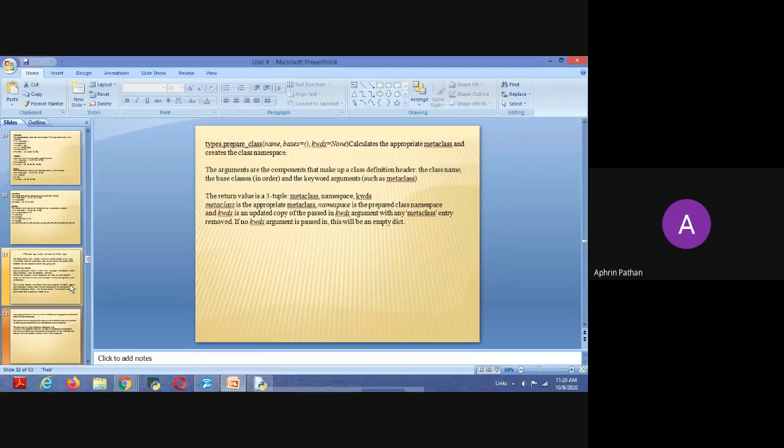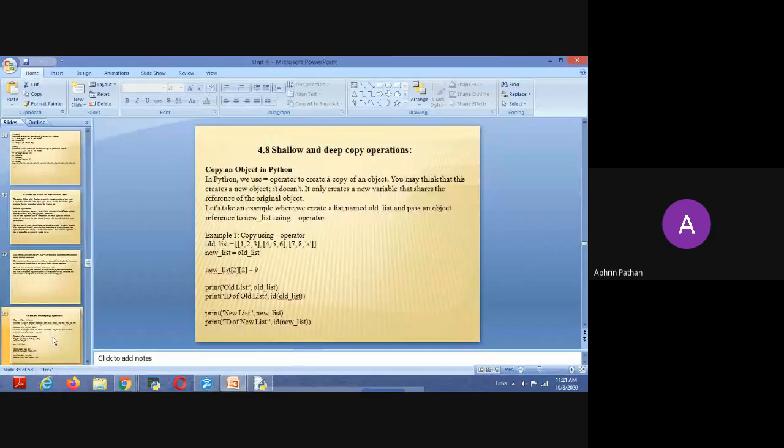So prepare_class is the metaclass which creates a class namespace. Okay, so that is the creation of dynamic type classes. So next is the shallow and deep copy operation.